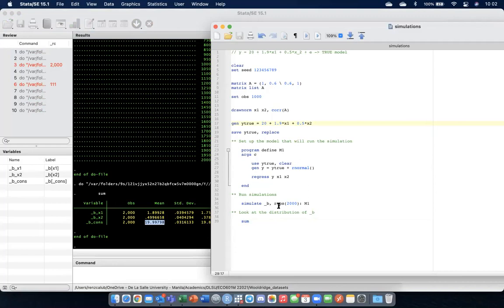And we can also show some kernel density function. So let's type twoway kdensity. Let's just look at x1.